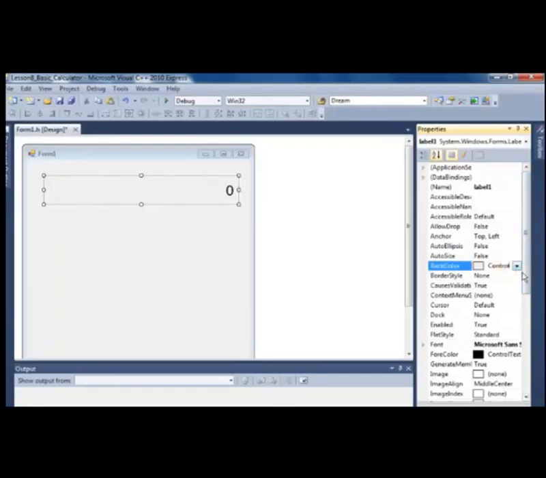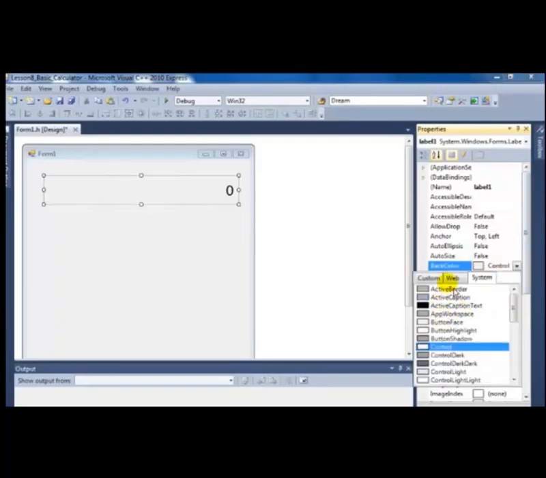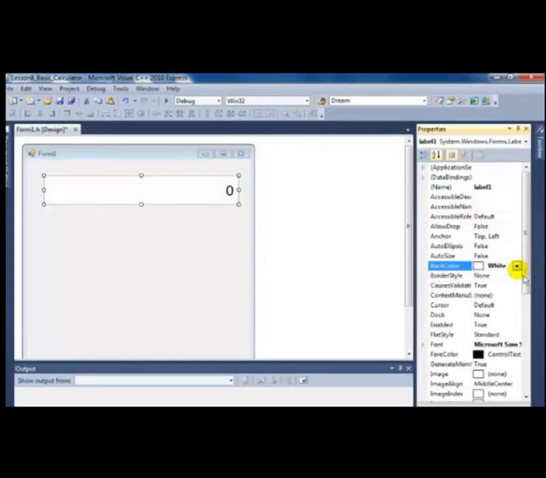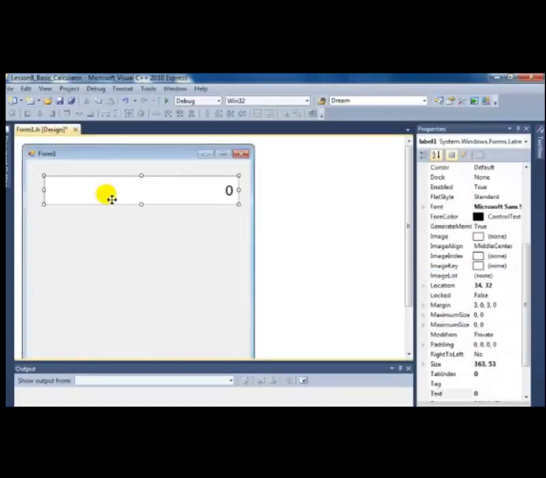So let's change the back color. Let me just change that to white. Maybe change that to flat. No. Let me just leave that as standard, and the border style, let's make that 3D. So that's it, giving us a 3D appearance.